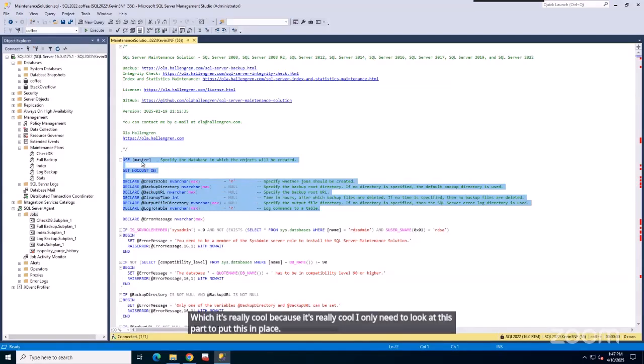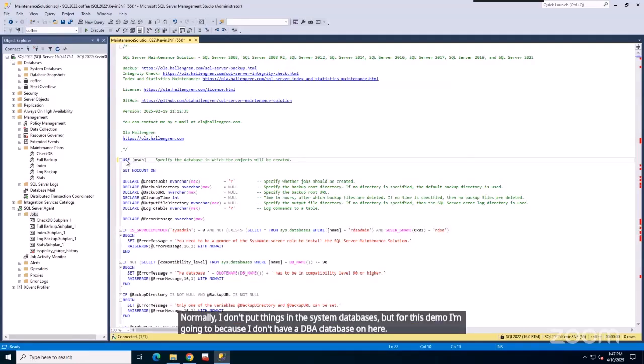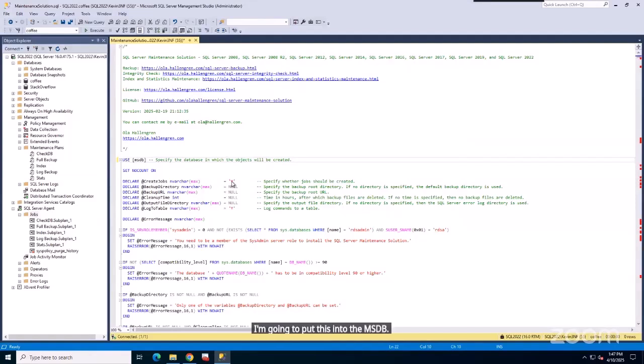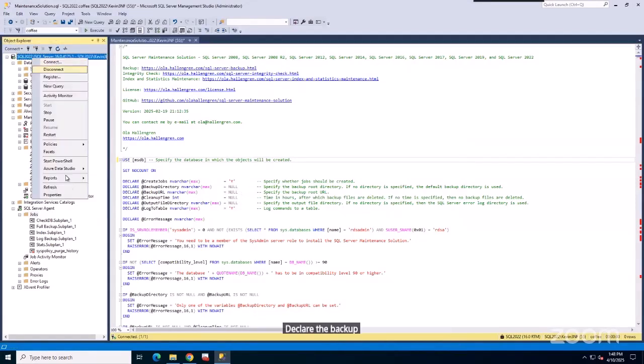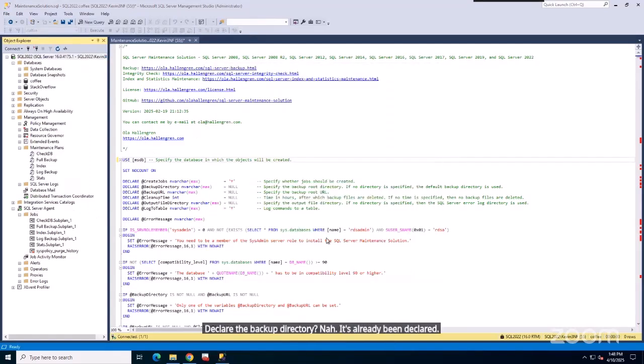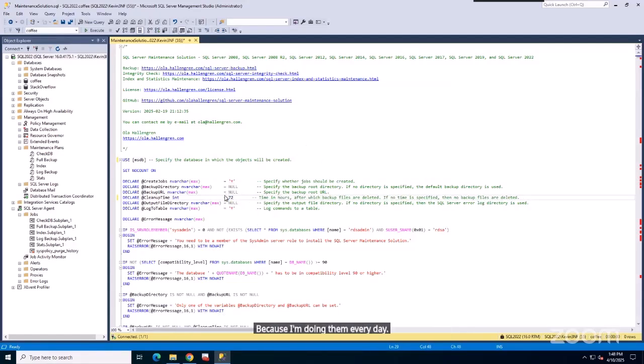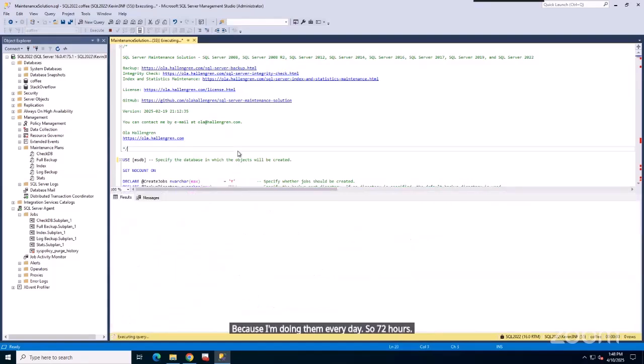So check this out. Normally I don't put things in the system databases, but for this demo I'm going to because I don't have a DBA database on here. I'm going to put this into the MSDB. I want to create the jobs, yes. Declare the backup directory, nah. It's already been declared right here, so I don't need to do that. Backup URL, nah. Cleanup time, oh sure. Somebody just asked about retention. I'm going to keep my full backups for 3 days because I'm doing them every day. So 72 hours. Go.